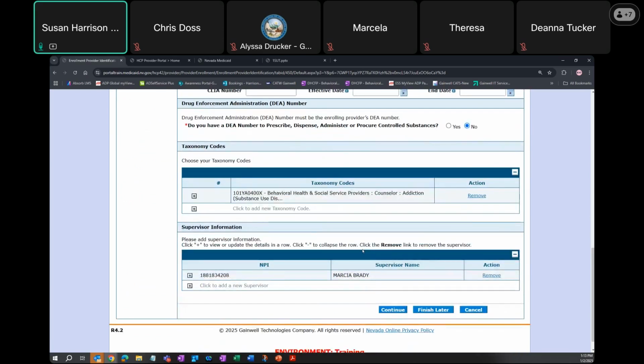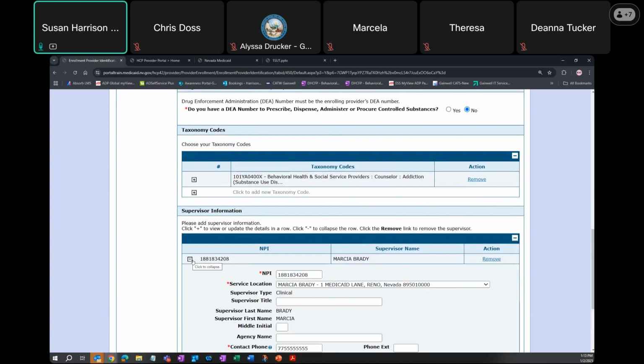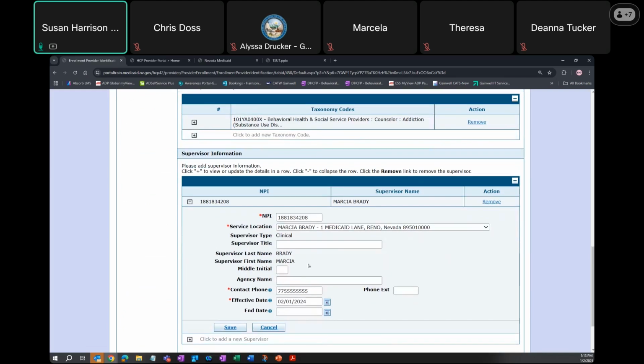And then down here, this is a new panel, so supervisor information. This is where you need to indicate who the supervisor of the agency is for this individual that is enrolling under the PT93. So I have an enrolled clinical supervisor by the name of Marsha Brady. You're going to enter in Marsha's NPI. This field here will default. And the only fields you need to fill in here are anything that's marked with a red asterisk. So you fill in your NPI, your contact phone number for the individual, and the effective date. So for her, I'm just going to say it's 12/31/2024. And then you'll hit add or save.